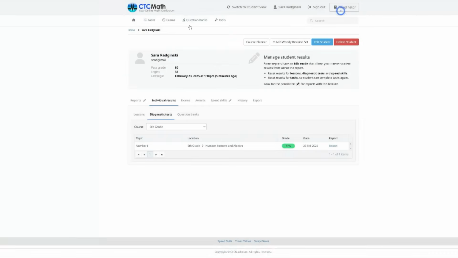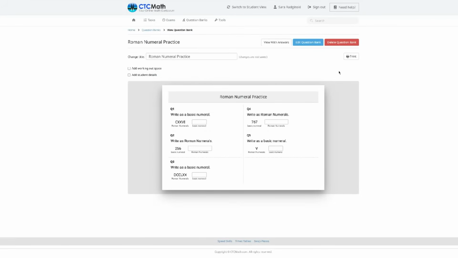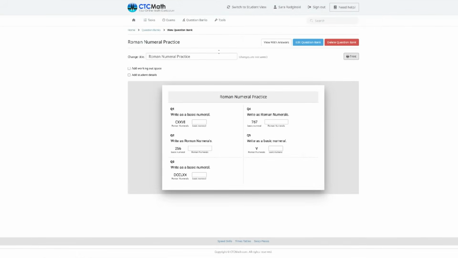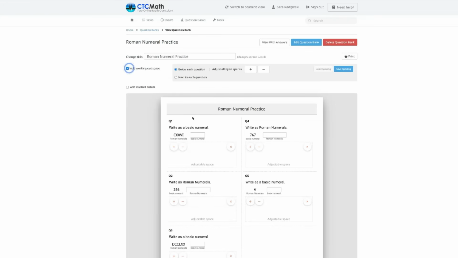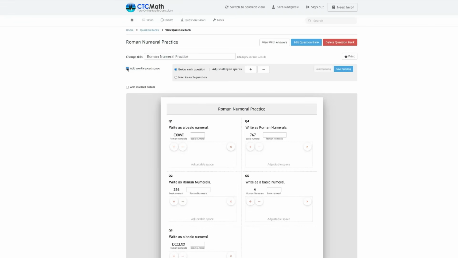And I should have mentioned, if I go to question banks, if you don't want your child to do it on the computer, let me click back into here. I can print this out if I want to. So I can print this as a worksheet. If you prefer to have them do it on paper, you can print that out. And I actually will do that sometimes. Another great thing is you can add working out space. So if you need to add more space, like if it was an equation or something that they need to solve, you can do that on there.